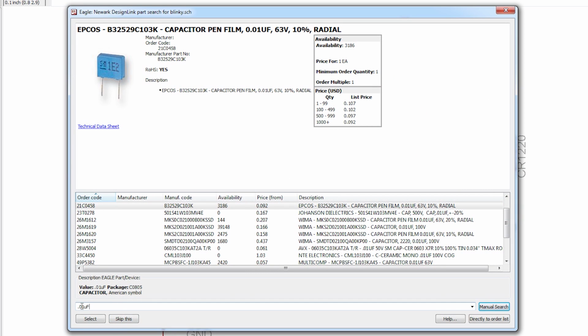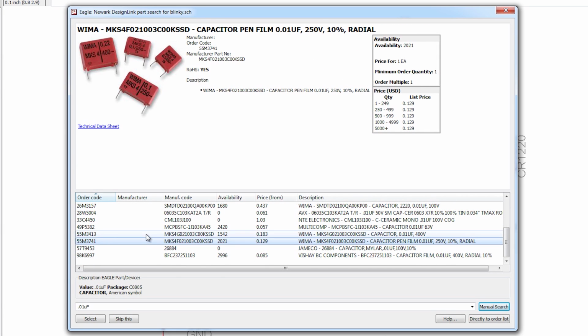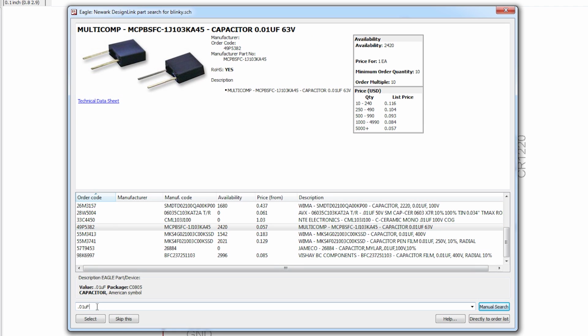Next up, we're looking for a 0.01 microfarad capacitor. Now, none of these look like quite what we're looking for. We want a surface mount one like the one we just picked. So let's try looking for 0805 capacitor, see if that gives us any better luck.